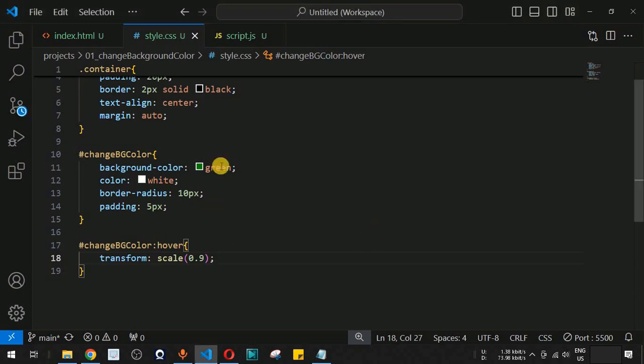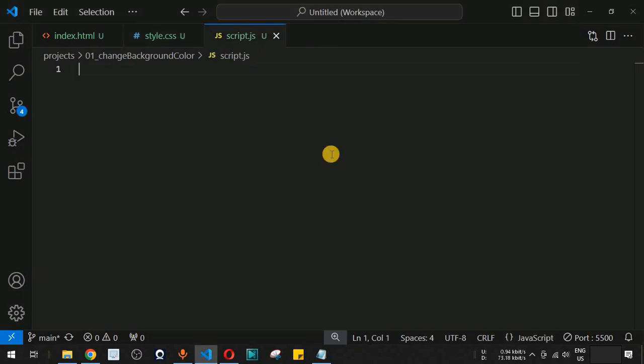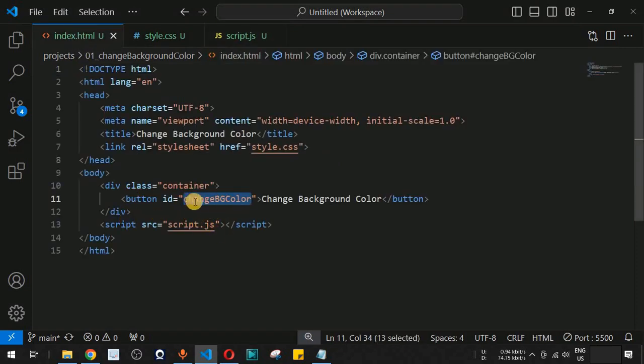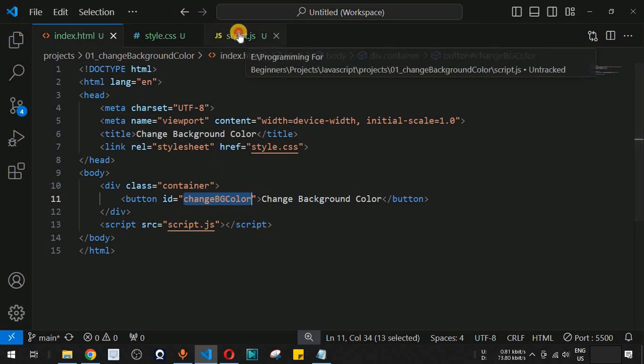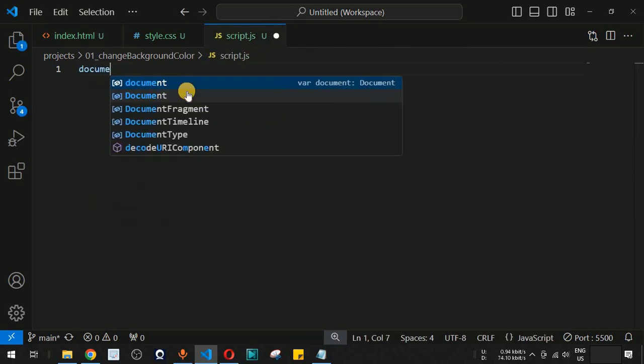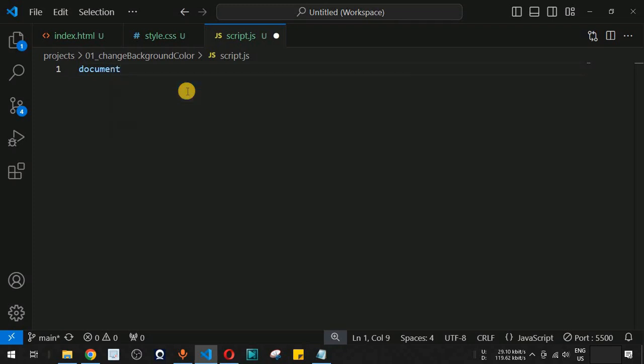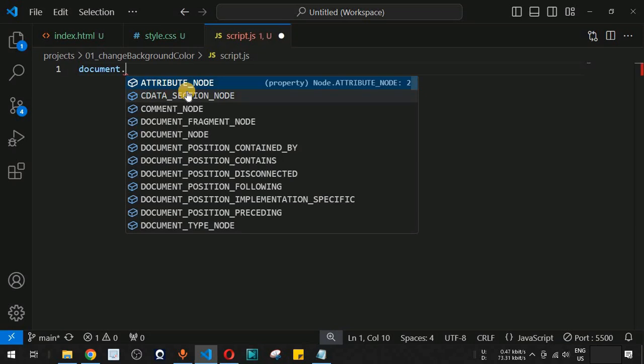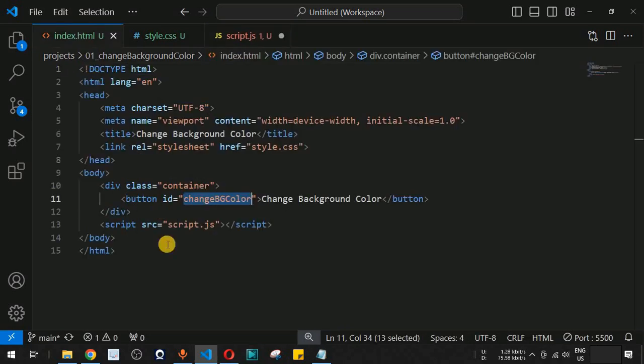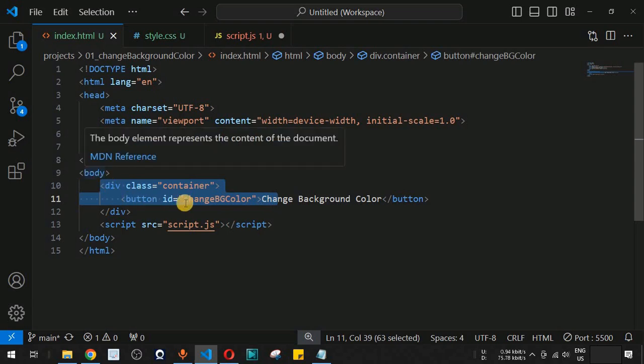So guys, how we can do that? Simply inside the script.js file, we need to write our JavaScript code. So guys, first of all, we need to identify this button that is having the ID change background color. So guys, over here, simply we are going to make use of the document keyword in this case, which is very helpful in order to identify the HTML elements. So guys, over here we use the document keyword followed by dot, and then there are multiple ways in order to identify these elements, that is the div tag or the button tag inside the HTML web page.